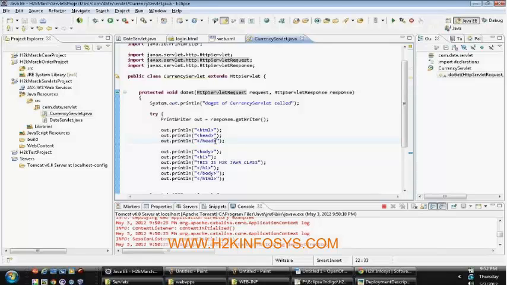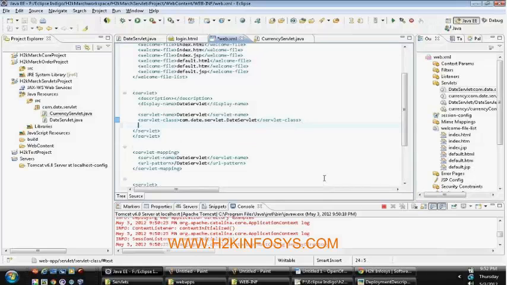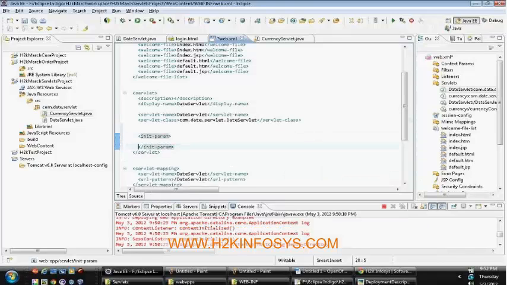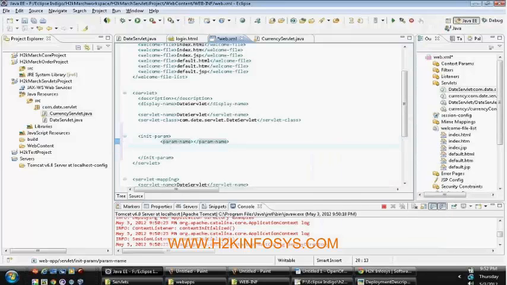If the parameters are specific to the servlet, and you want different parameters to be available for different servlets, then instead of writing them at a different place, you have the option of specifying those parameters within your servlet tag itself. Within your servlet, you can use init-param, which consists of two child elements, param-name and param-value. Let us say I want the name parameter and Steven.